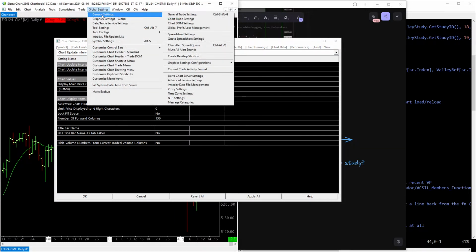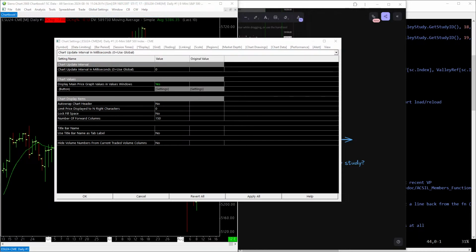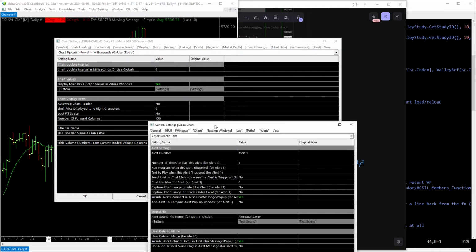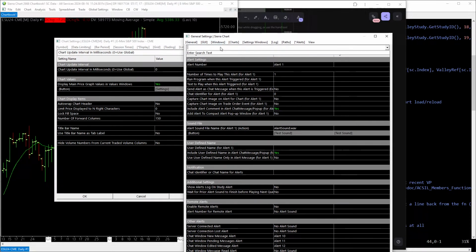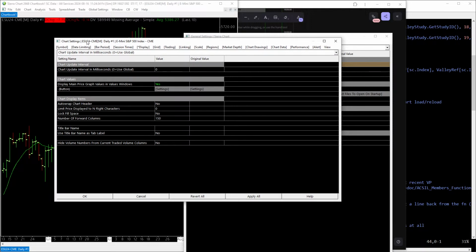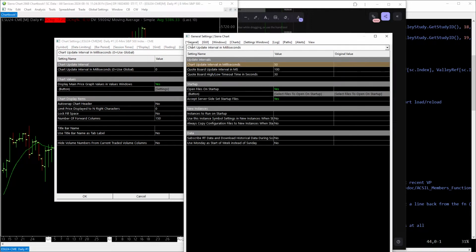What is my global one set at? Graphics, is it under, no, it's under general, isn't it? Hold on a second. Let's bring my global window over. Update interval in milliseconds. So this is the chart specific settings. This is the global specific settings. And I have my global set to 50 milliseconds.